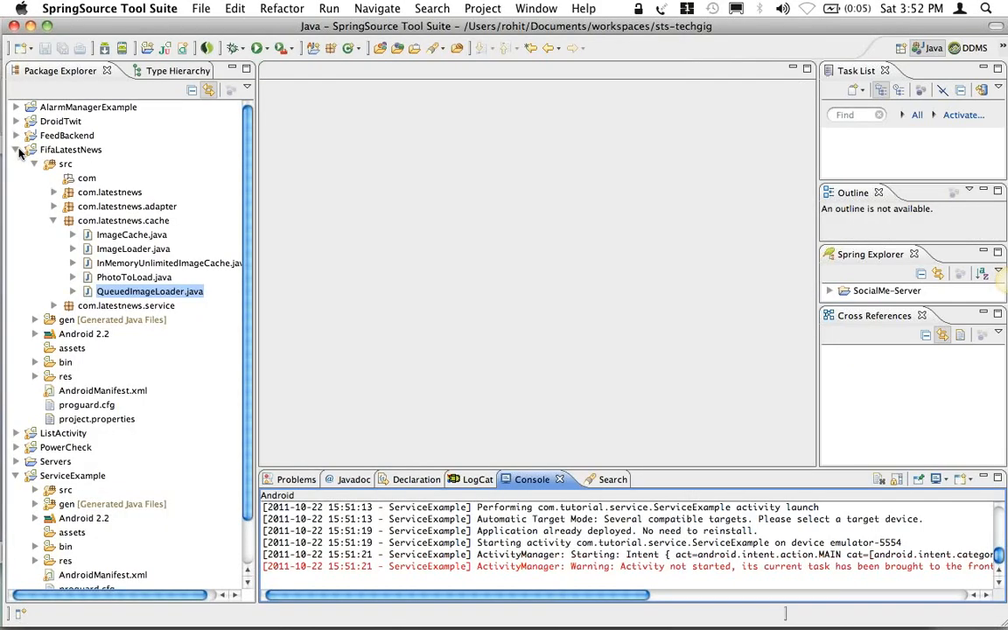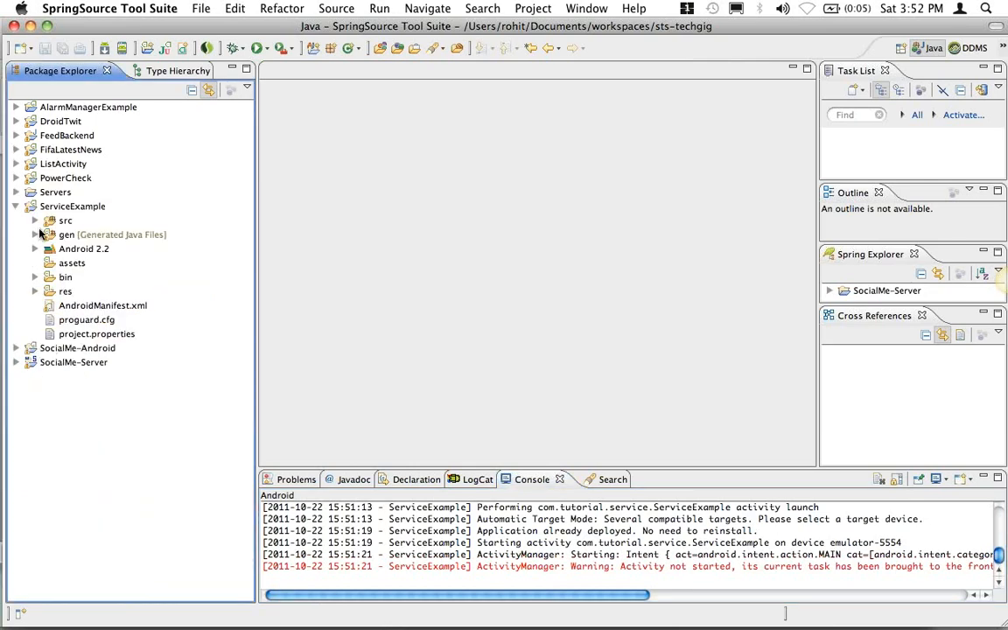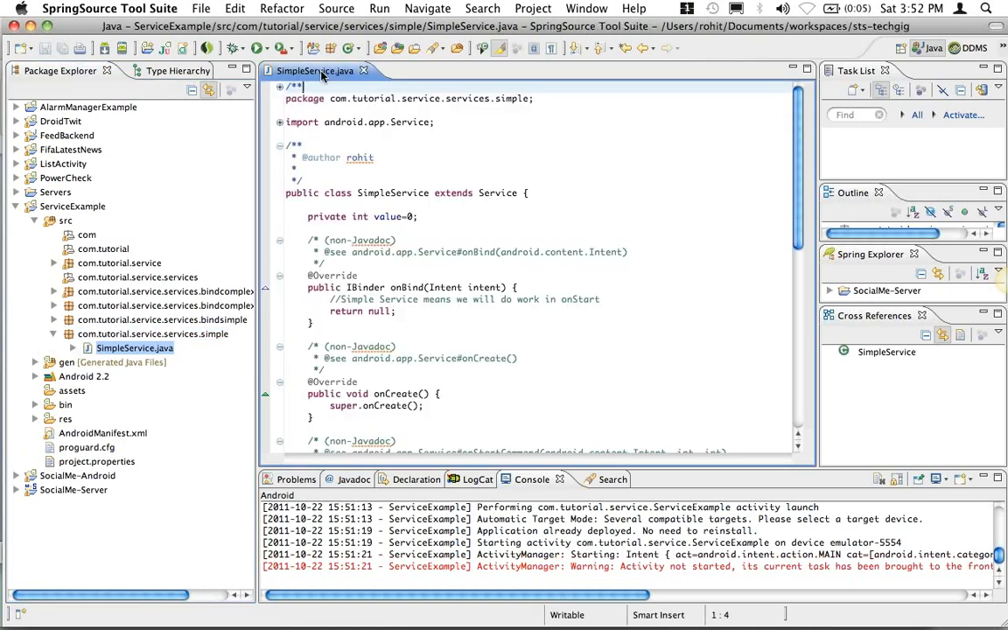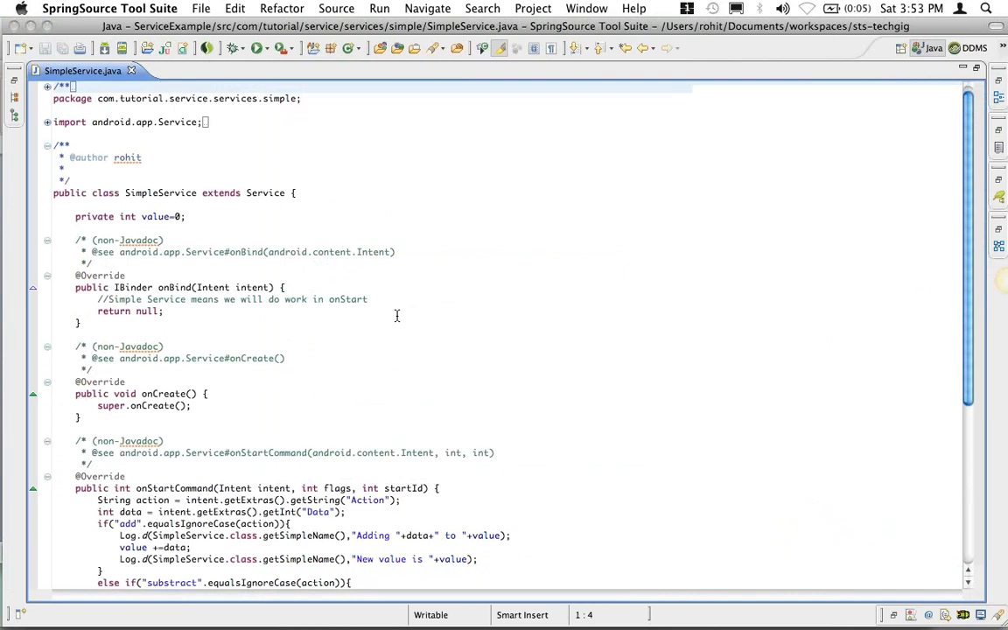So I'm opening my Eclipse and I'm showing the simple service over there, and here you will see that all that happens is I'm implementing my onStartCommand, and in the intents, I'm just looking at the intent, and from the intent, I'm basically getting two strings called an action and an int as data, and depending on that, I'm doing the operation, and it just changes the internal state.